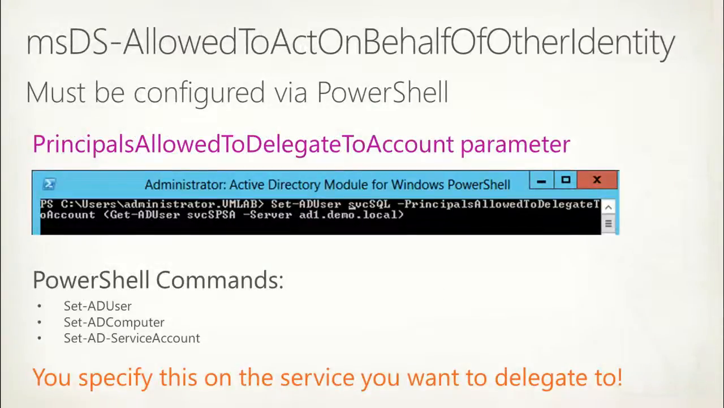Okay, so this msDS-AllowedToActOnBehalfOfOtherIdentity. The only way we configure this is through PowerShell. So what we have is a set of cmdlets. We have Set-ADUser, Set-ADComputer, Set-ADServiceAccount, all of which have a parameter called PrincipalsAllowedToDelegateToAccount. This is the parameter we're going to use. So on the target service we're trying to authenticate to, we say there's a principal that we're going to allow to delegate to that account. That is going to be your source service identity. So in other words, here I'm saying on my remote SQL server, I'm allowing the SharePoint service application identity to delegate to it.